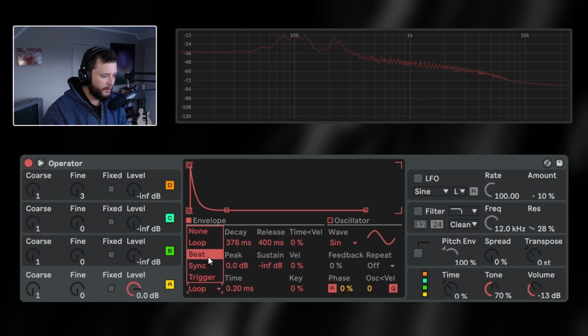We also have a beat loop option. This just syncs the loop rate to your project's tempo. It's pretty straightforward.